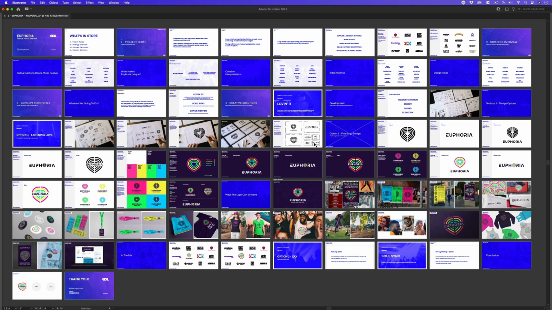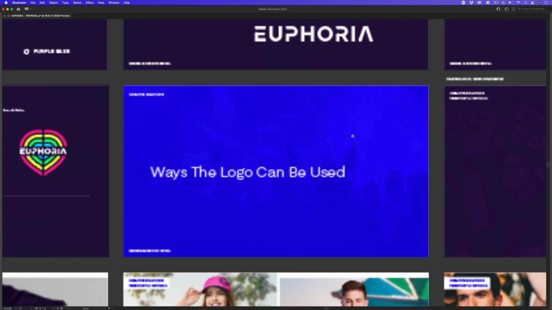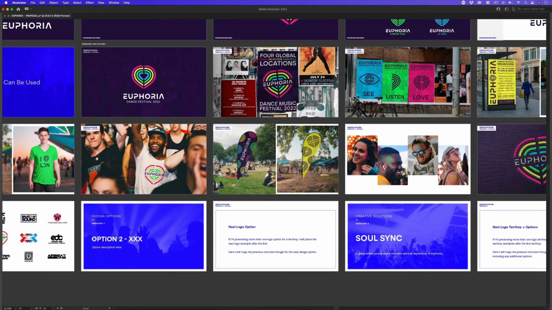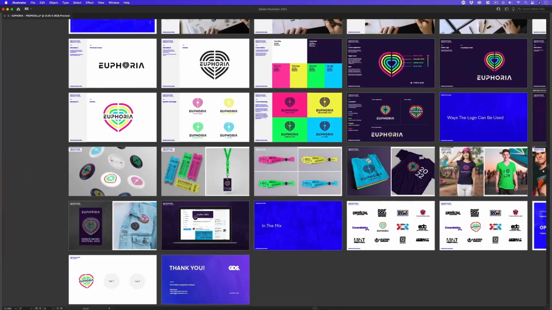So here I am in Illustrator, and this is a typical proposal document I will put together for a client. The first three sections build up the design context and introduce the idea and thoughts that have gone into the logo design. After this, the final logo design is presented to the client, including colorways and any permutations. After this section, there are a number of pages showing how the logo can be used in a number of in-situ visuals.